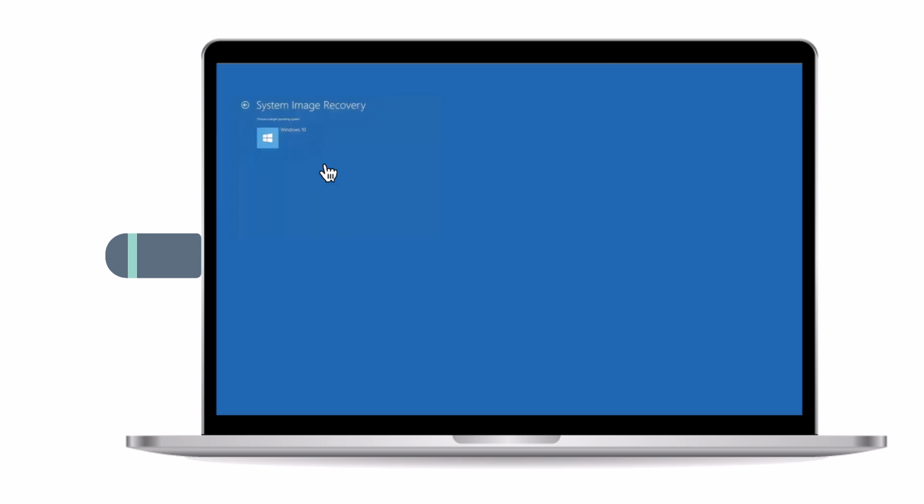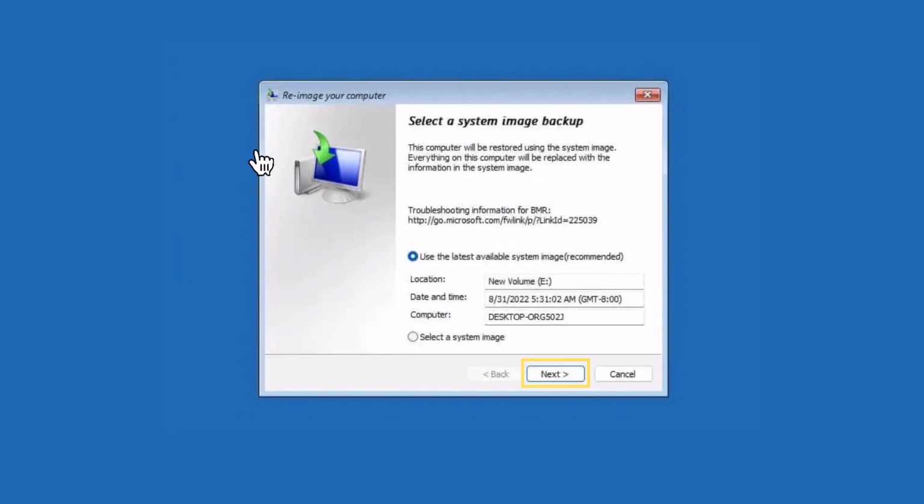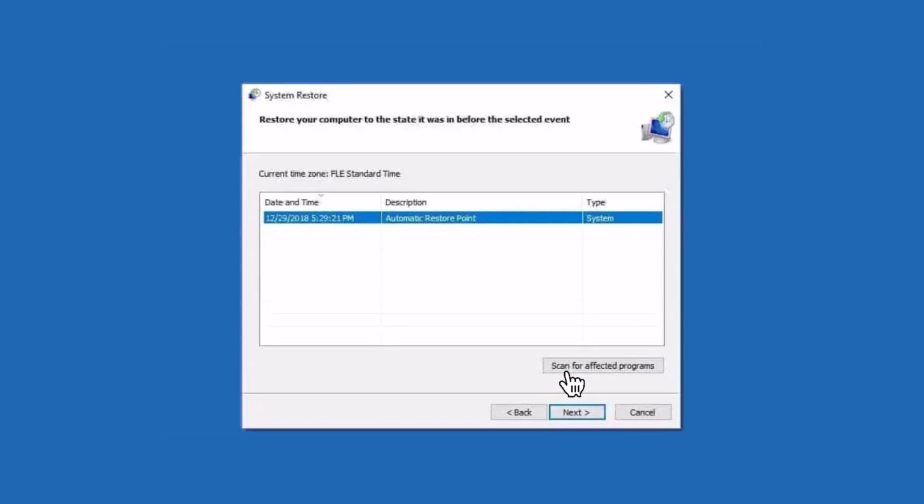Click on the System Image Recovery tool and choose Windows 10 as the target operating system. Now, plug in your USB containing the backup files. It will be automatically detected. Click Next to proceed. A screen will display all available backups, select the one you want, and click Next.